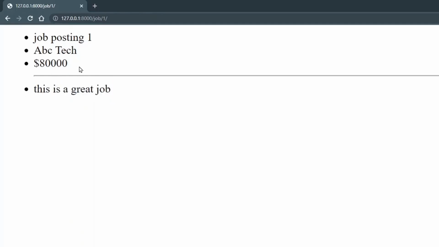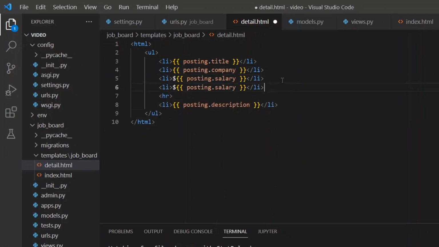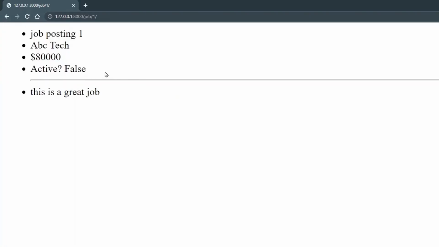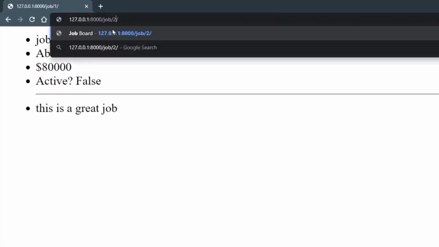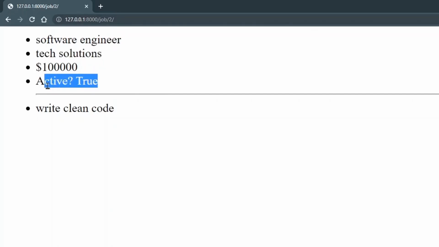We can also update the code so that it shows if it's active or not. So we can say posting.isActive. We could say active. And now if we go back to our site and refresh this page, this job is false as being active. Now if we go to job posting 2, we get this is the software engineer job from Tech Solutions Company for $100,000 a year. It is true. And this description is to write clean code. Awesome. So now we're showing the details for each job posting.